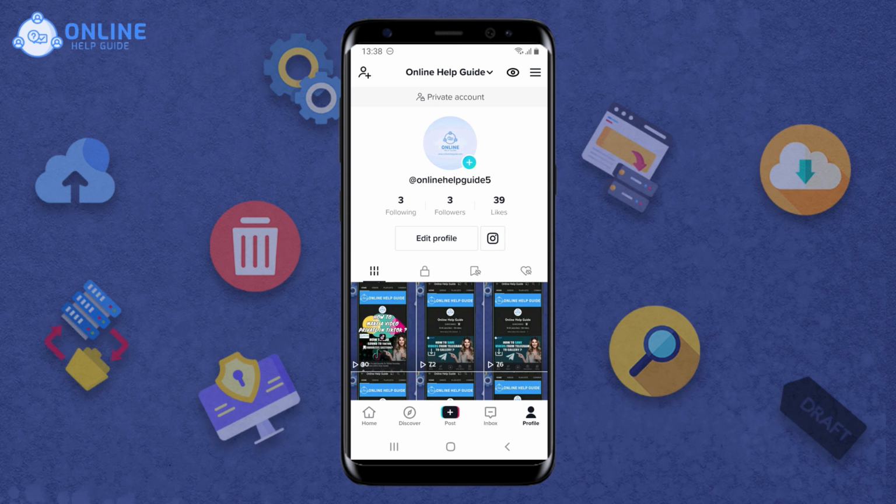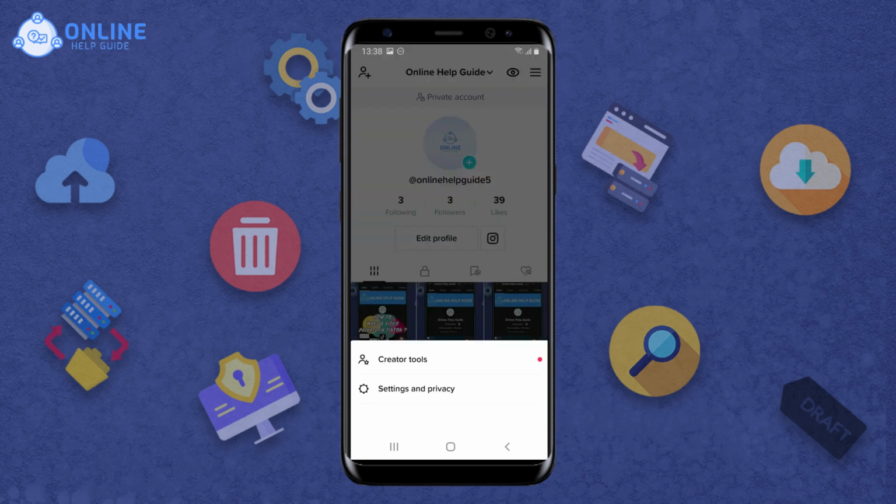You can see the hamburger icon at the top right corner of your screen. Tap on the hamburger icon. Now, you will see two options: Creator Tools and Settings and Privacy. Click on Settings and Privacy.